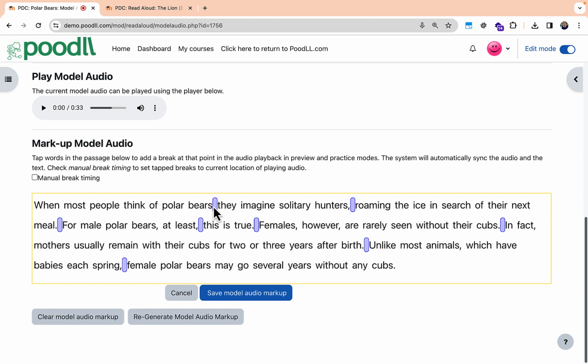So there might be a little bit of run-on in the audio if we do that. But a nice way of doing this is to put commas or periods in the locations where you want to put breaks, and then there'll be a small pause in the audio. That's a nice place for you to add a break. And once you've finished marking it up, you can press Save Model Audio Markup.